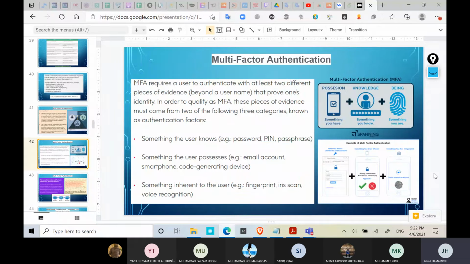So which means that if, for example, you ask the user to provide a password and then answer a question, we consider this one-factor authentication because all these authentication types are from the same category, which is something the user knows. To consider it two-factor authentication or multi-factor authentication, you should use something the user knows, something the user has or possesses, and something inherent to the user like a fingerprint or biometric data.